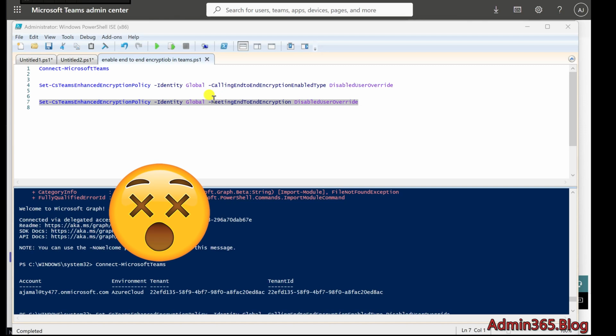Method 2: Enabling E2EE using PowerShell. Step by step. 1. Open PowerShell. Run Windows PowerShell as an administrator. Make sure you have the Microsoft Teams PowerShell module installed. 2. Connect to Teams. Use the following command to connect to your Microsoft Teams environment: Connect-MicrosoftTeams.